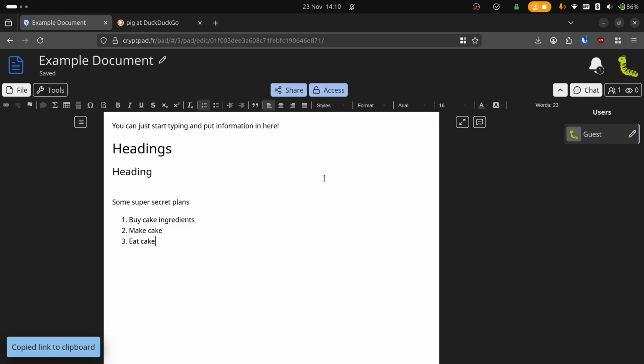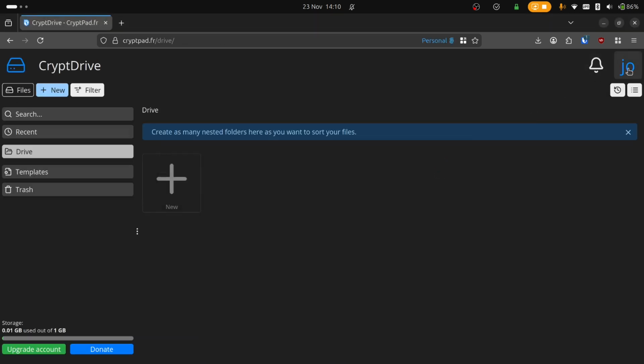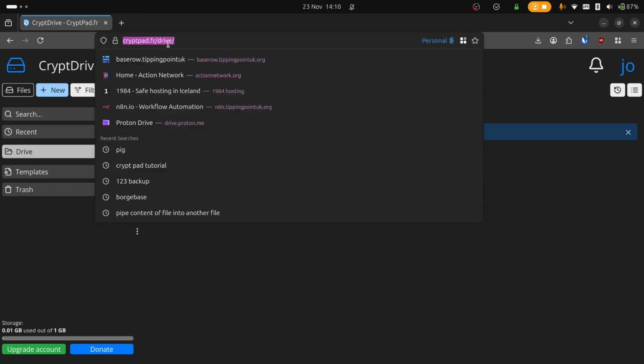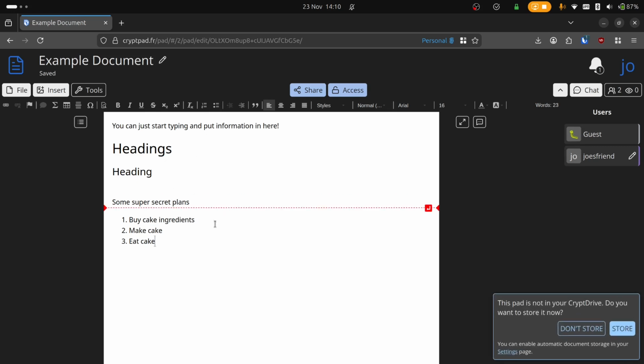So I'm going to flip over to a different browser with a different user logged in. Imagine this is someone else. I've called it a user called Joe's friend. And we could paste in that link or copy it and click it. It loads up, and now we can see as a different user that we're in here ready to edit the same document. You can see on the right there's 2 users. One of them is the guest, which is the person who made it. One of them is this person here, the user account logged in.